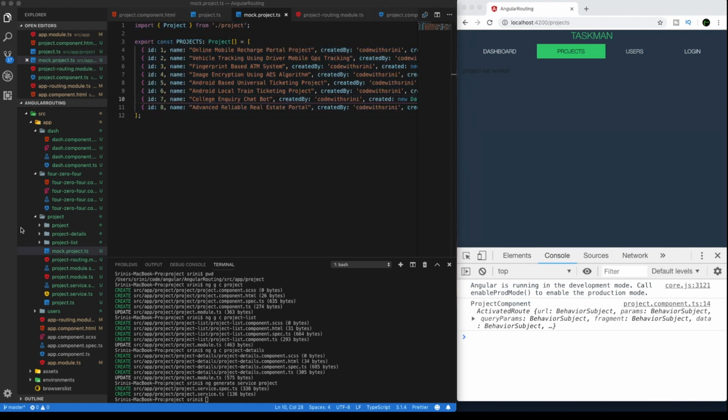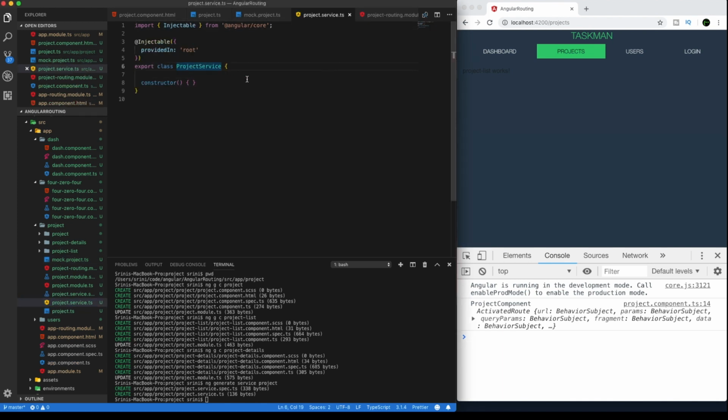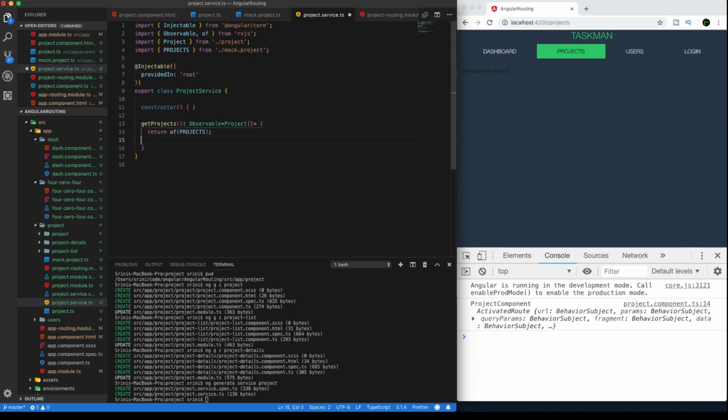So that is why we have created a project service. Let's go to the project service and then create some service for our project to get listed over here, which will be an observable of projects. Let's include this and return of, which is an observable of projects. So this is the get part of our getting the list of projects.